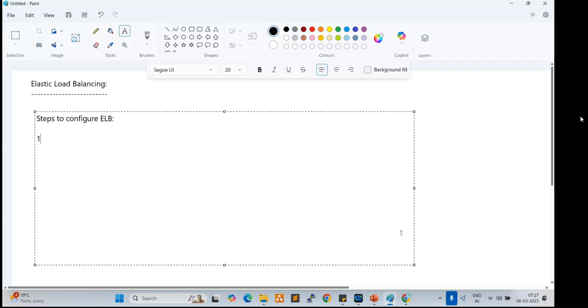So the first step here is to create two security groups. The first one is an all-TCP security group for servers. The second one is an HTTP security group for the ELB. So first of all, we need to create two security groups.